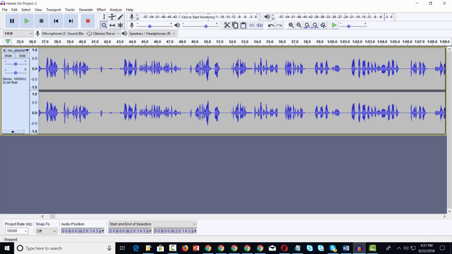So we're going to go back to our selection tool. We're going to place our cursor at the beginning of the range. We're just going to slide it over to the end of the range. And once again, we're going to hit the delete key.